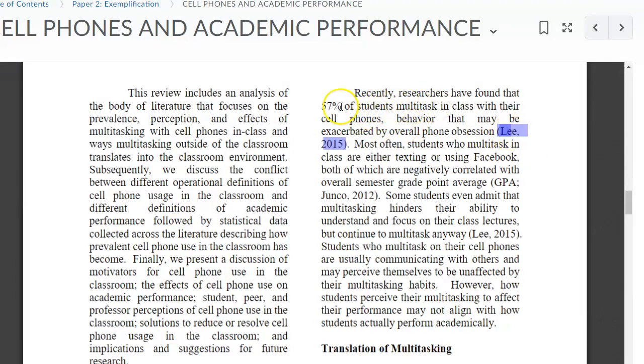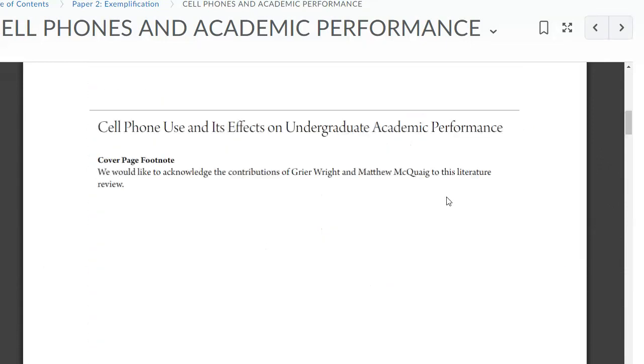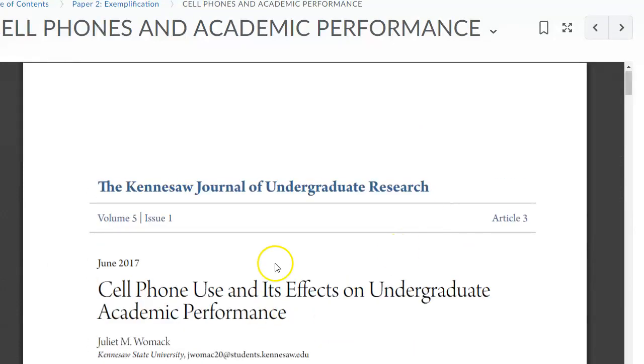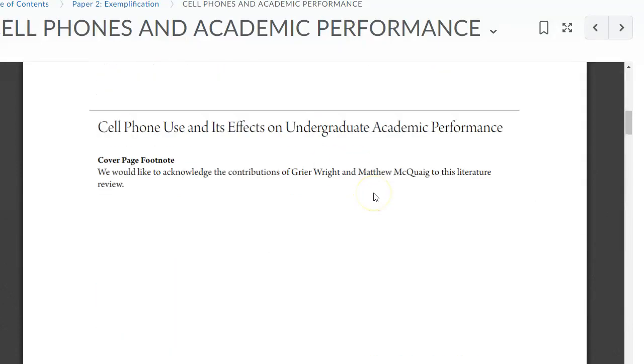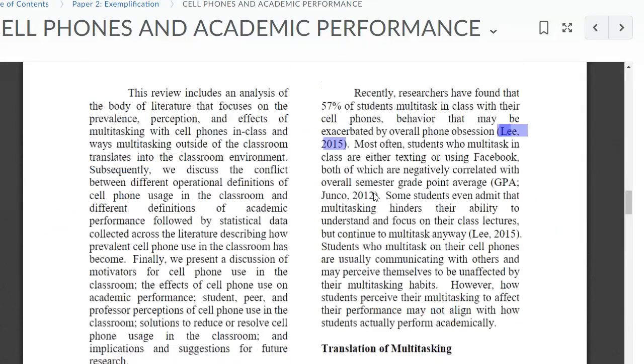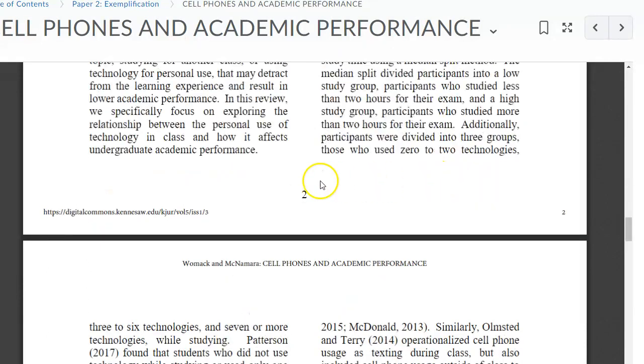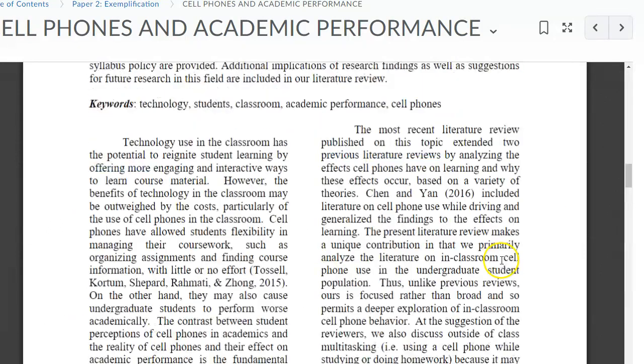Okay, if you want to add that 57% of students multitask in class with their cell phones, you would just give the quote, and what would go in parentheses for your quote in your essay would be the two authors' last names, Womack and McNamara, and then the page number. Okay, so for that particular one, you can see this is page 2. So that's what would go in your internal citation.